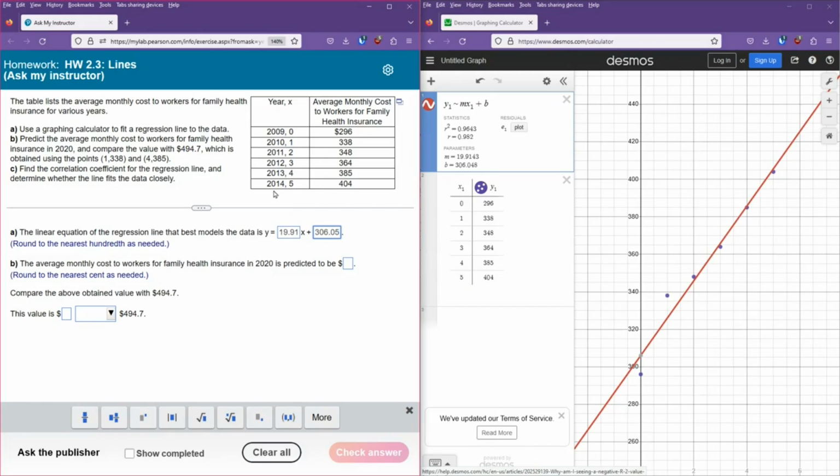Then for part B, we want to find the average monthly costs for family health insurance in 2020. So remember, we have the years related to numbers. 2009 is year 0. So we've got to figure out what 2020 is. If I do 2020 minus 2009, that's 11 years. So that's the x that I'm going to use, 11.